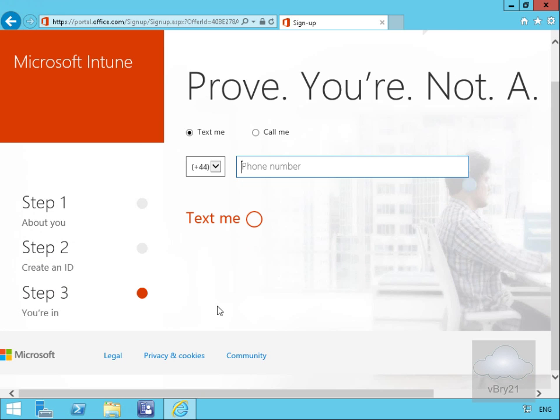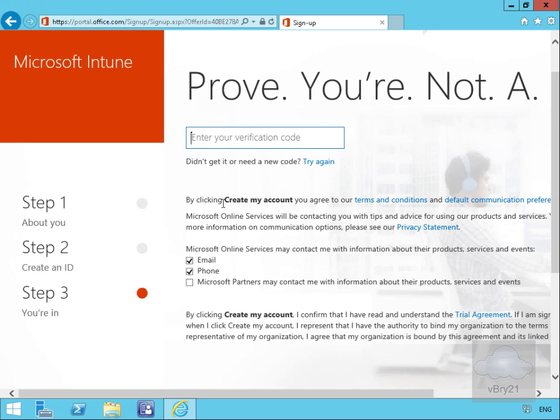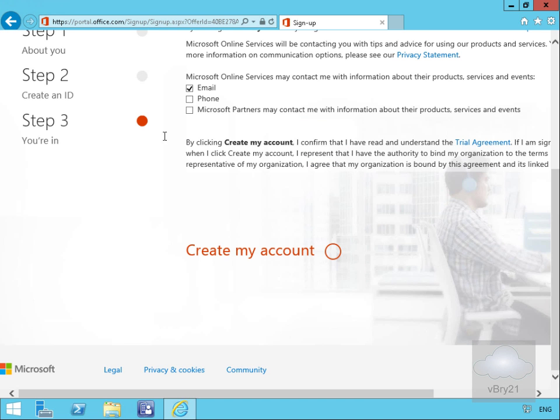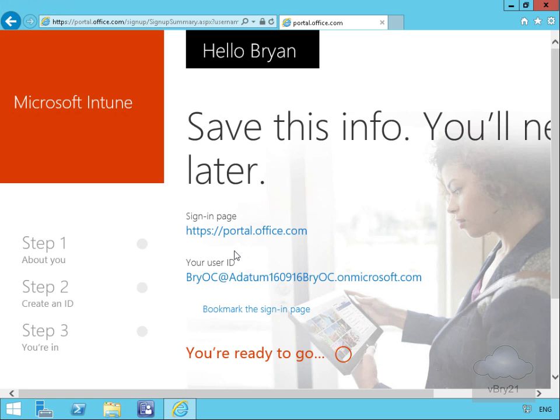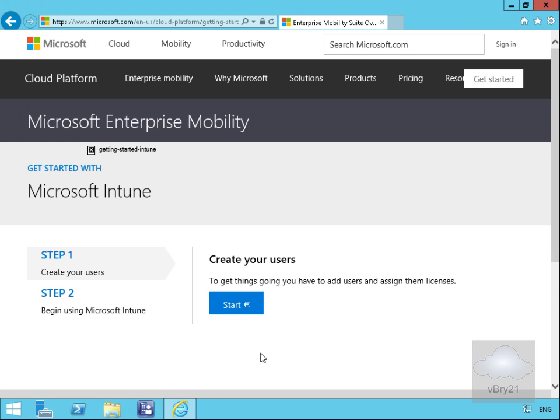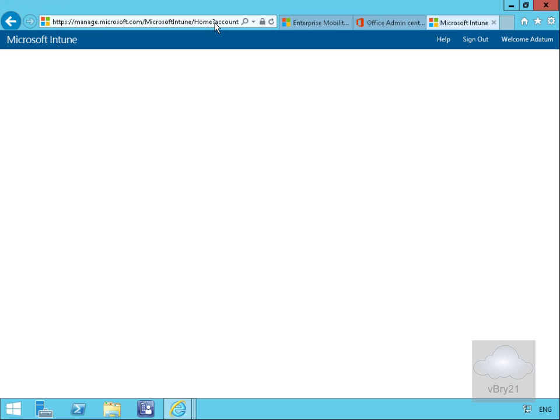Then the last thing to do here is provide my phone number so I can get an activation code texted to myself. So I'll fill that out and select the Text Me button. The final thing to do here is enter my verification code, and then click Create My Account. As you can see, we're now ready to go. Then we'll select Start to create your users. This will take me into the management portal. As you can see, we're now launching our Microsoft Intune website.